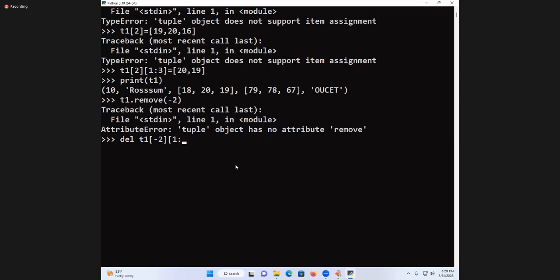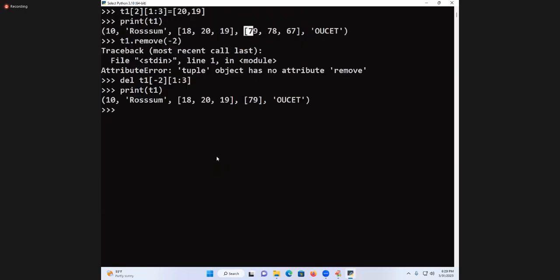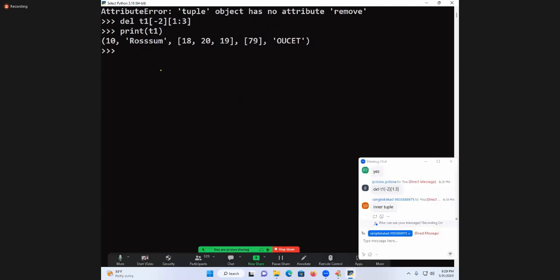1 colon 3. Possible to delete or not? T1 of 2 is a list. In that I am removing these two elements. It's happily possible, students. Print T1. Are these two things removed and 79 left or not? Yes. This is called which mechanism? Inner tuples. So what is the possibility you understood today, students? Tuple in tuple is one thing.